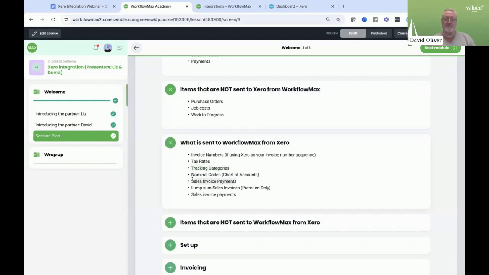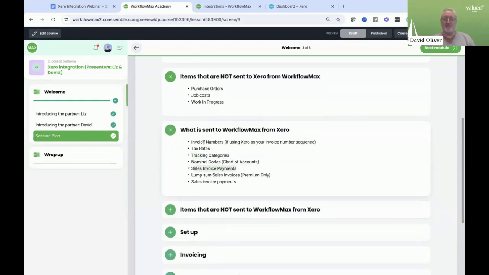Sales invoice payments. So again, yes, absolutely. If you add a payment in Xero against an invoice, it will actually now transfer up against your invoice in Workflow Max, which it didn't used to on the platform. So if we've got any good old soldiers from the old days, then absolutely that never happened in the old system. It does in the new one. And we'll probably see that today at some point as well.